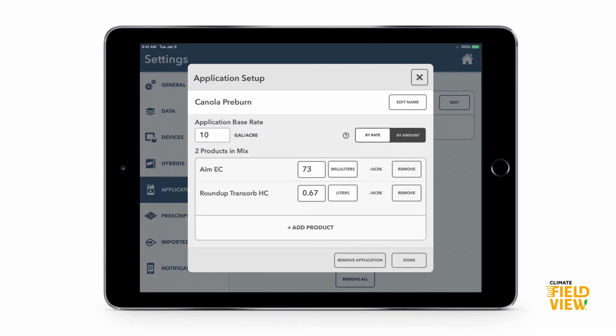And now when we pull up to the field, instead of saying for every 10 gallons that's going out of the sprayer and typing in that there's going to be 73 milliliters of AIM and 0.67 liters per acre of Roundup, it's all right there. We just need to select this application and it'll be mapping correctly. If things change on the go, maybe this field is extra weedy and we want to top up that Roundup to 1 liter an acre, we can make those changes on the go.